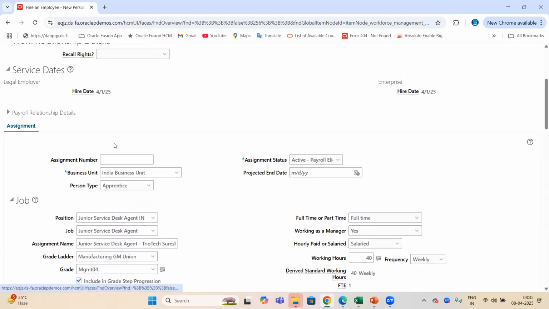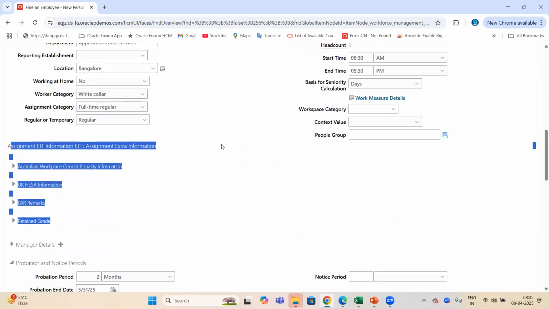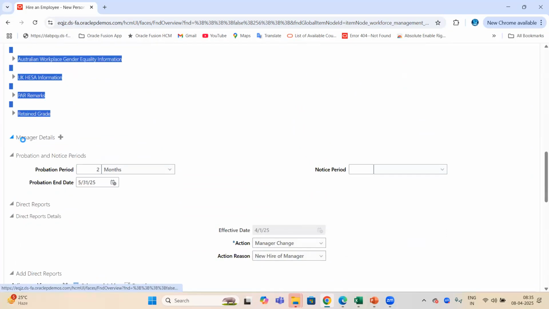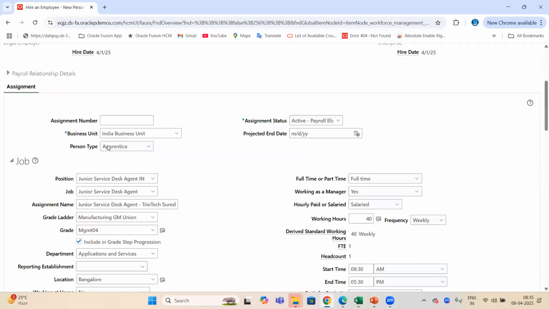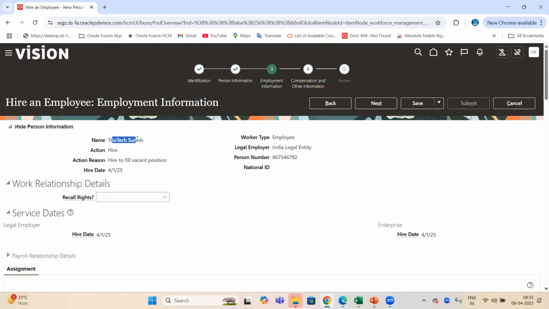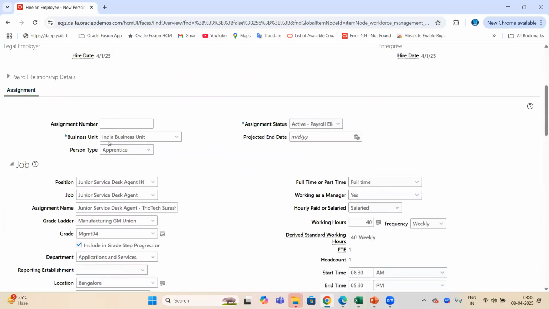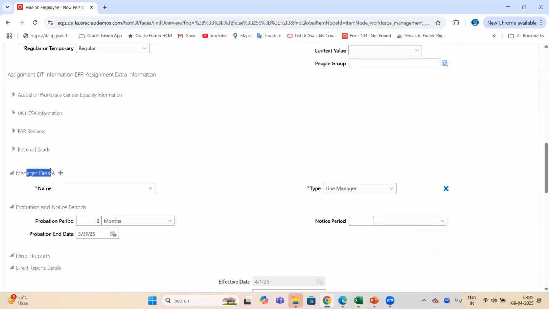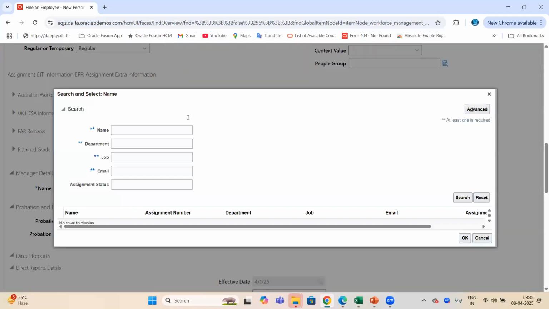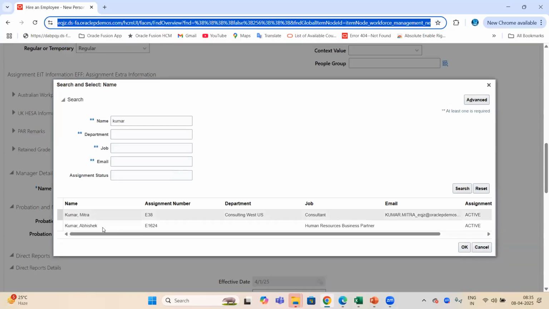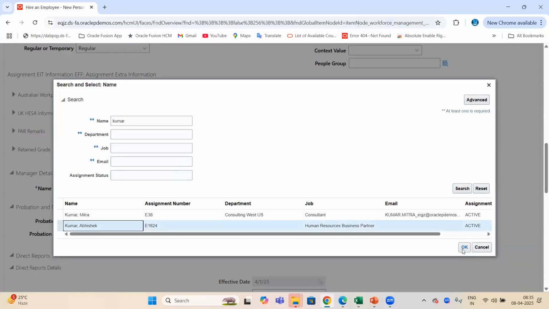Under the assignment tab, once you capture these things about the employee, you have to capture manager details. So who is the manager for this employee? You are hiring Suresh today. Who is the manager for that employee? While hiring, at the assignment level, we will capture that. So for manager details, I can select from the drop-down and search. If any employee by name, some Kumar or some John, I'm searching. Because it's a demo instance, I have employee data available, so I'm using them. Click on OK.